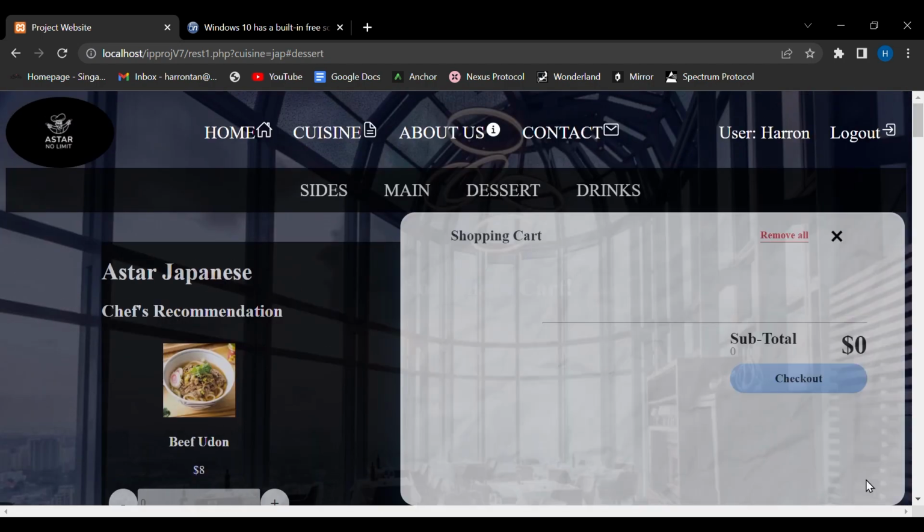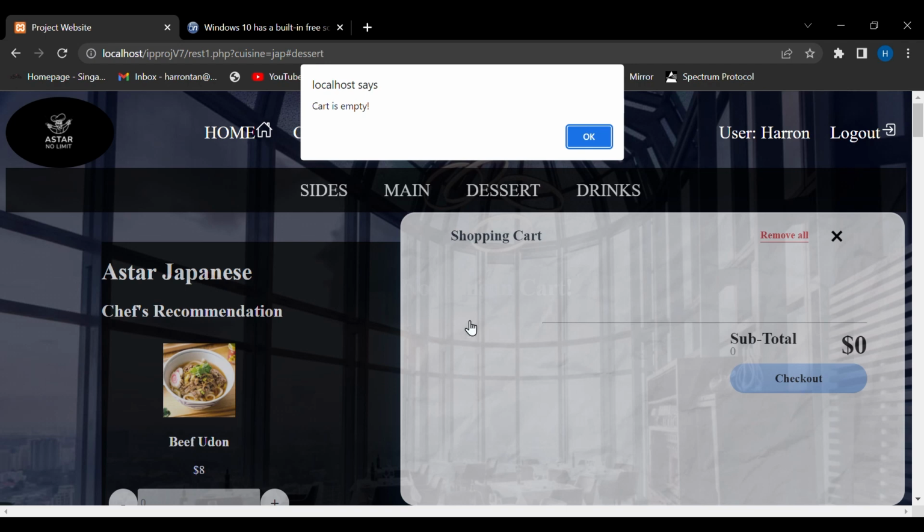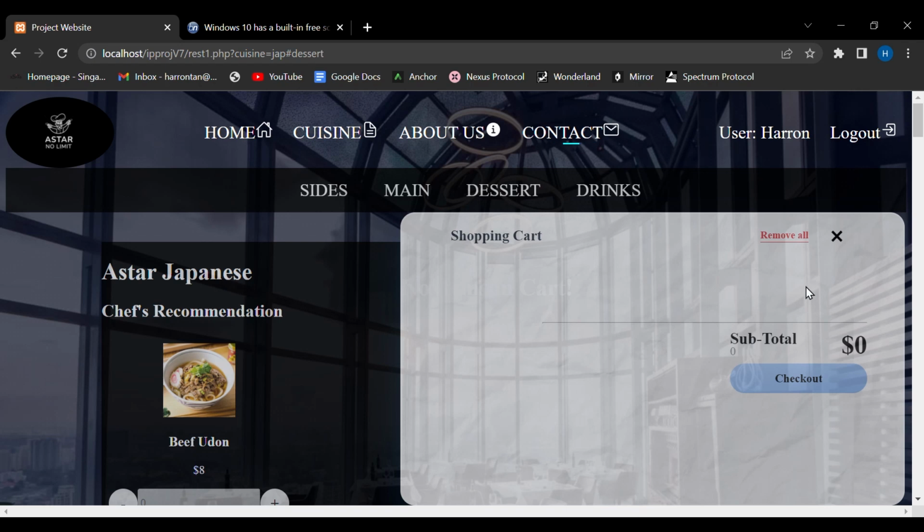Now let's say I don't have any items in cart and I press checkout. The browser will prompt the user that the cart is empty, and this disallows the user from checking out.